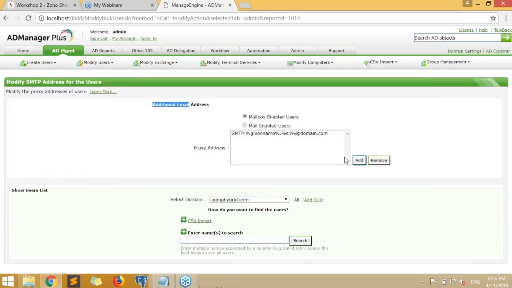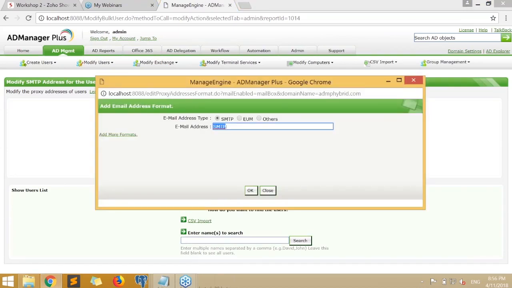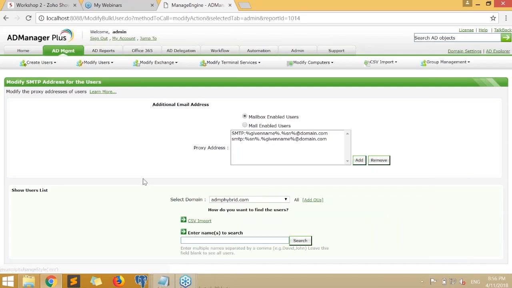And I click OK. Now let me quickly add another secondary SMTP address. For that, I give a small smtp, and here I want to give last name dot first name at domain.com. And I click OK. So now I have given my values for the proxy addresses.